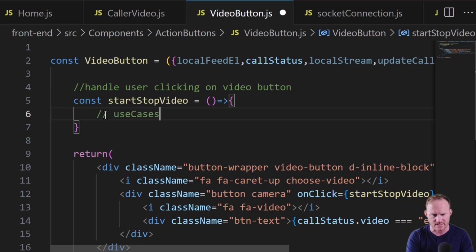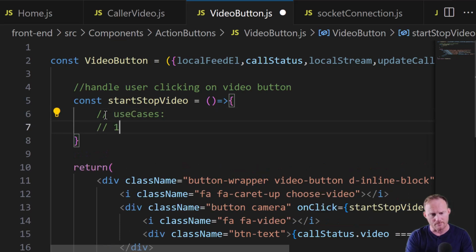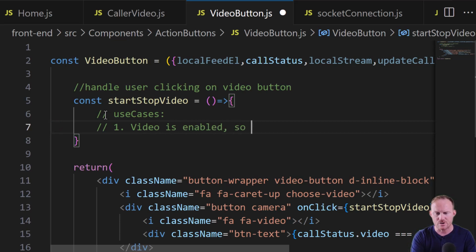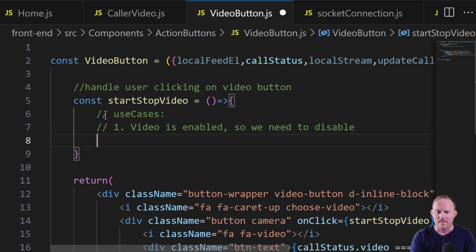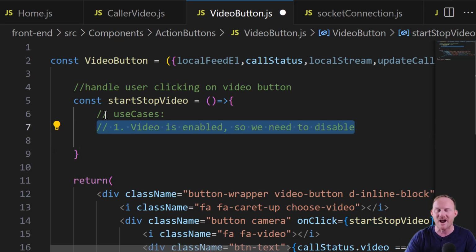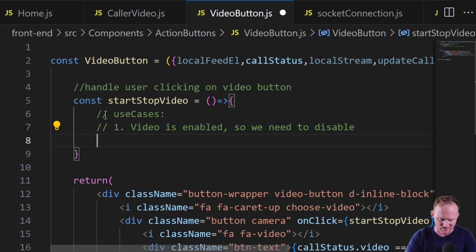Use case number 1, video is enabled, so we need to disable it. That means that the user has already granted video, and I'm putting them in this order. It's a little bit backwards because where we're at in the application, they haven't done anything. But I think it's better to first check to see if it's enabled. That way, that use case is always hit first, because if the user wants to disable video and we don't, and they think their video is off, that would be really bad. So that's the first thing.